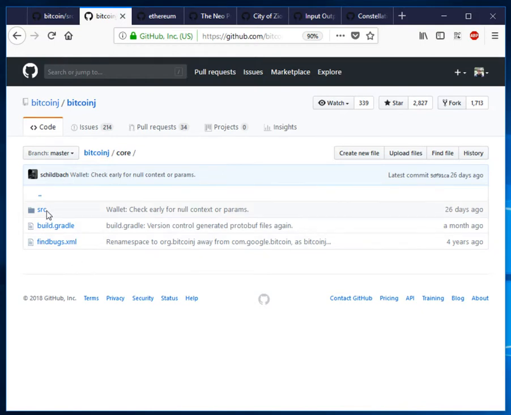Okay, so in the core, there are just so many project files and configuration files and these kinds of things, and I don't even know what that is.